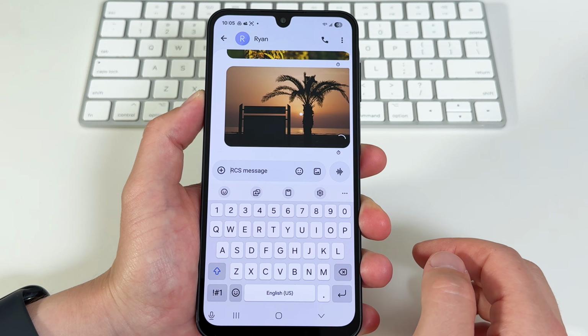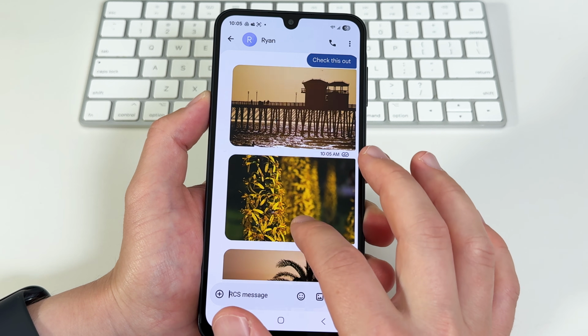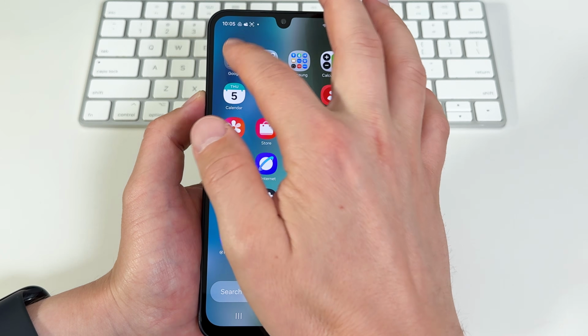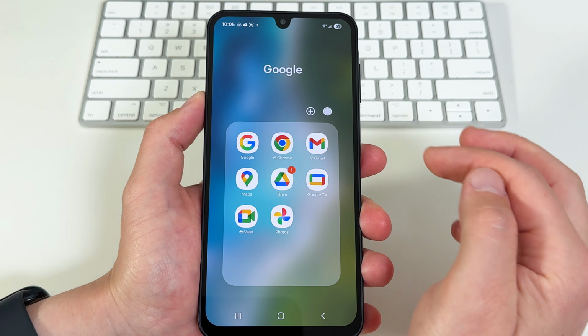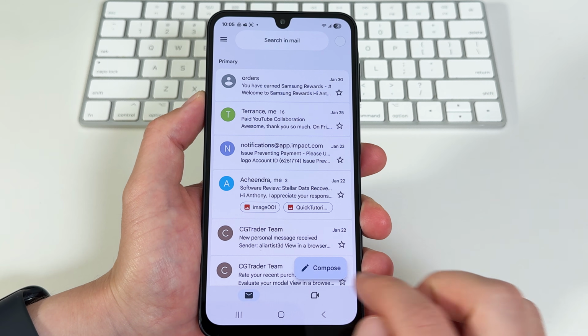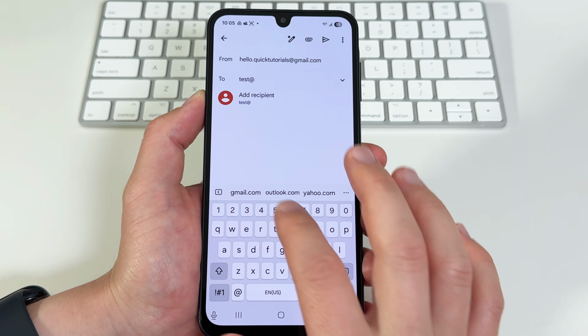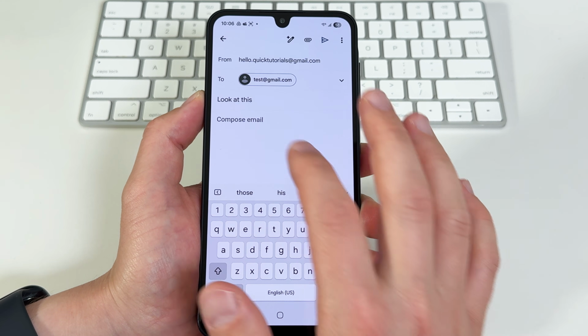Texting photos is probably the most common way to share them, but you could also use something like email to share your photos. I can open my email app and then from the bottom corner tap Compose to start a new message. Then add a recipient, put something in the email title, and I'm ready to attach pictures.